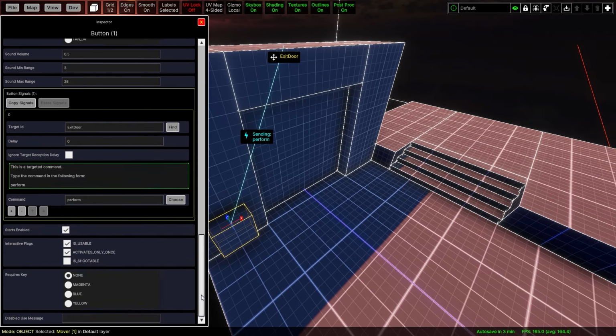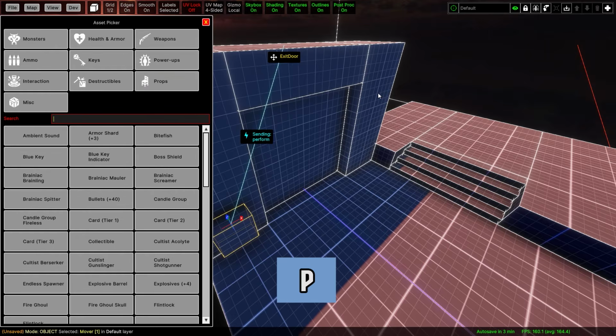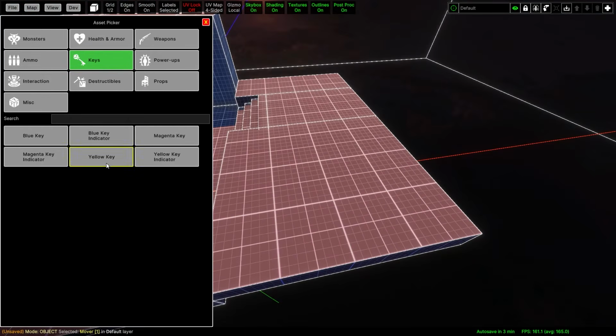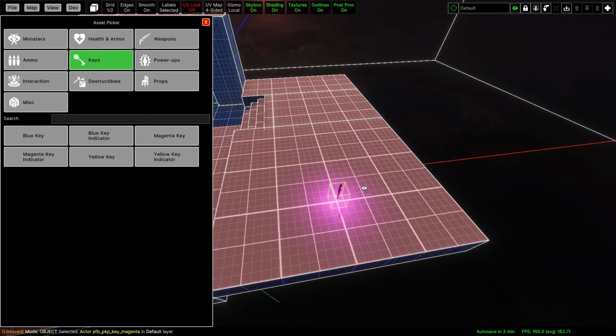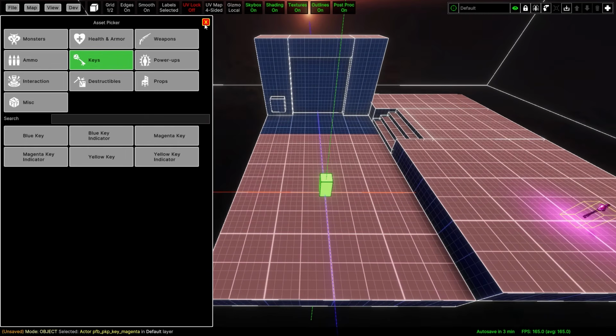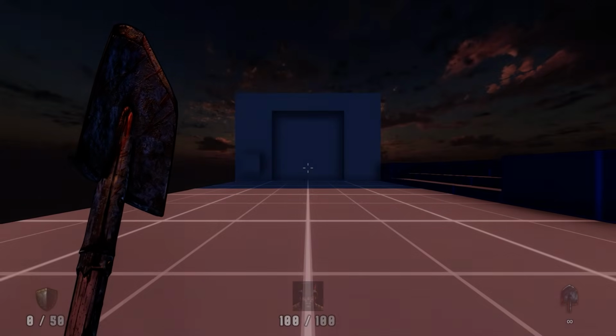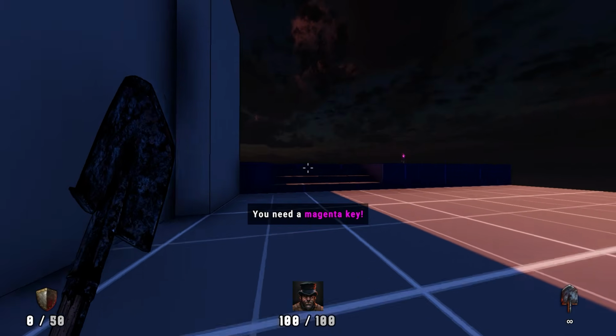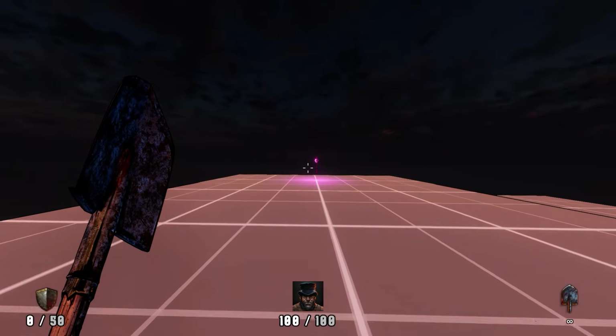In Button Actor, under Requires Key, select Magenta key. Open the asset picker by pressing P. Go to Keys and drag the magenta key into space. Enter the test mode again and try to open the door. It doesn't work, so now we'll pick up the key and unlock the door.